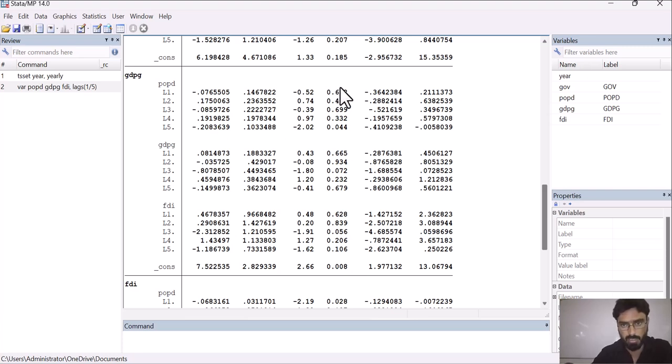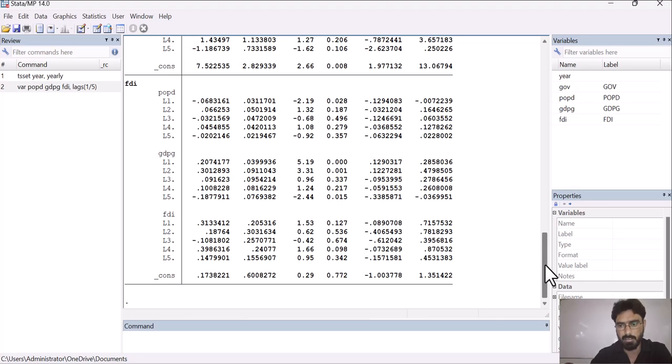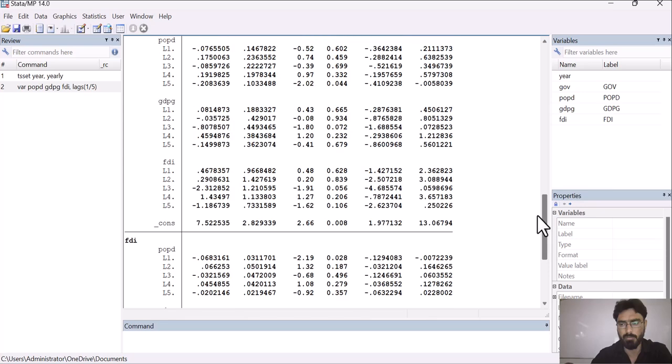If you look at this model, you can see that all probability values are greater than 0.05. So all of these values are insignificant except this one, because this value is less than 0.05. So only population lag 5 is showing a significant impact on GDP. Other than that, all values are showing insignificant impact because all values are greater than 0.05. So this is how you can check the short run results of the VAR model.